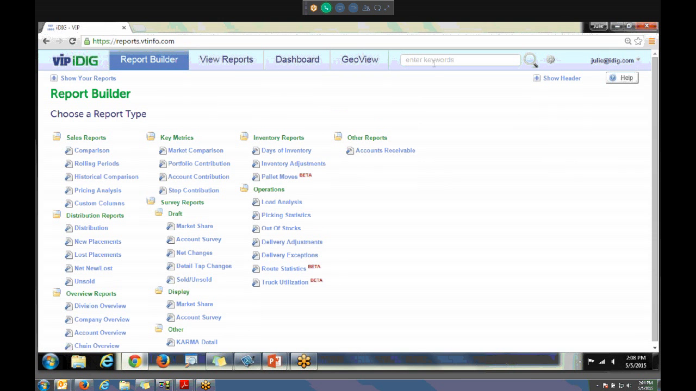There are 5 main tools to the application right here at the top. From left to right, Report Builder. This is the main screen that you will see when you log into iDig. You have all sorts of different categories of report types, and then different reports within those different types and categories.